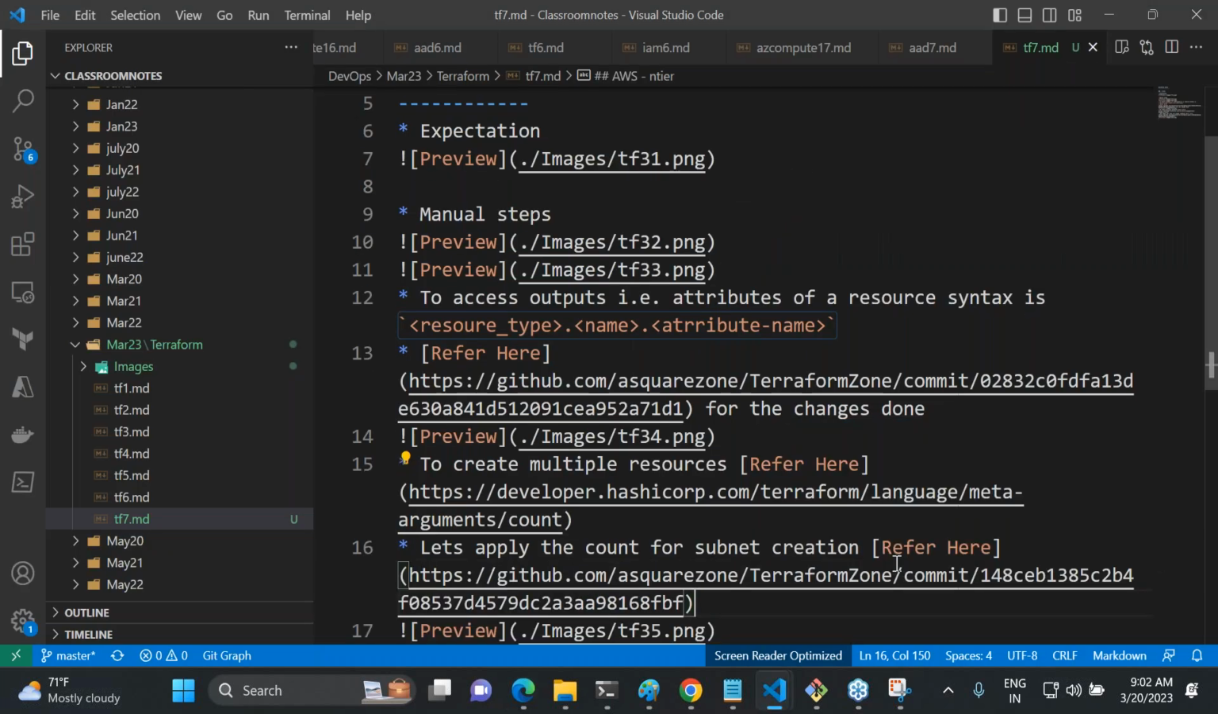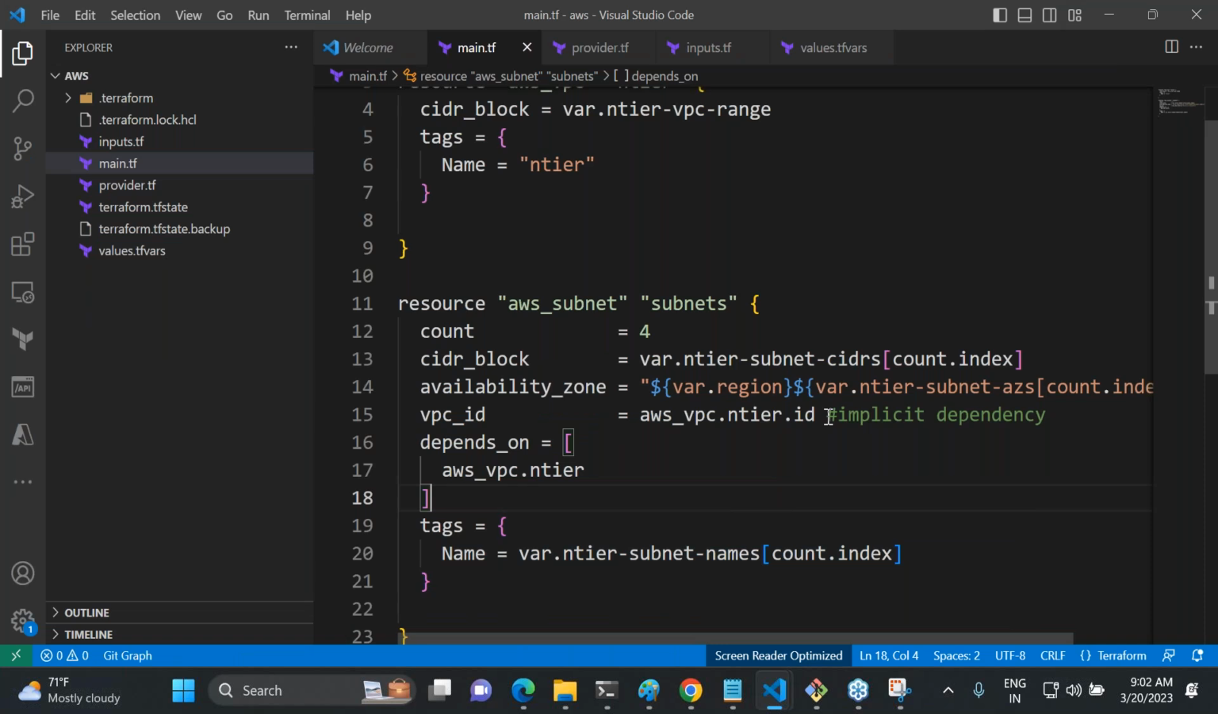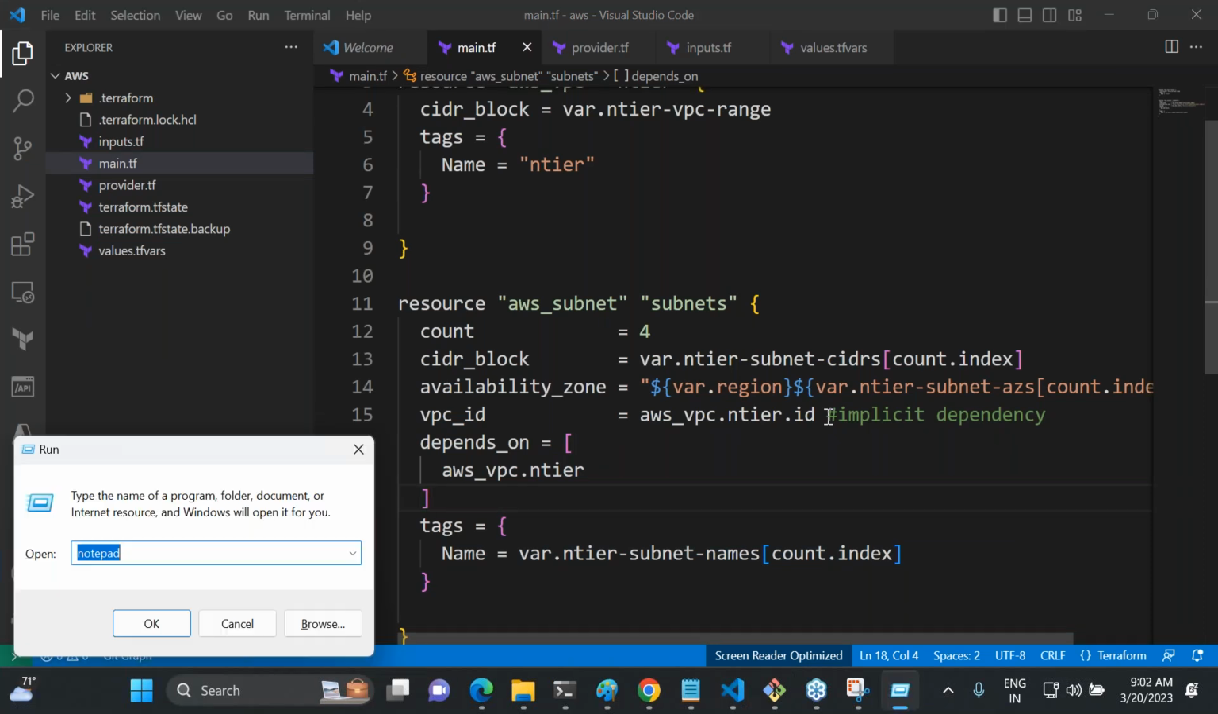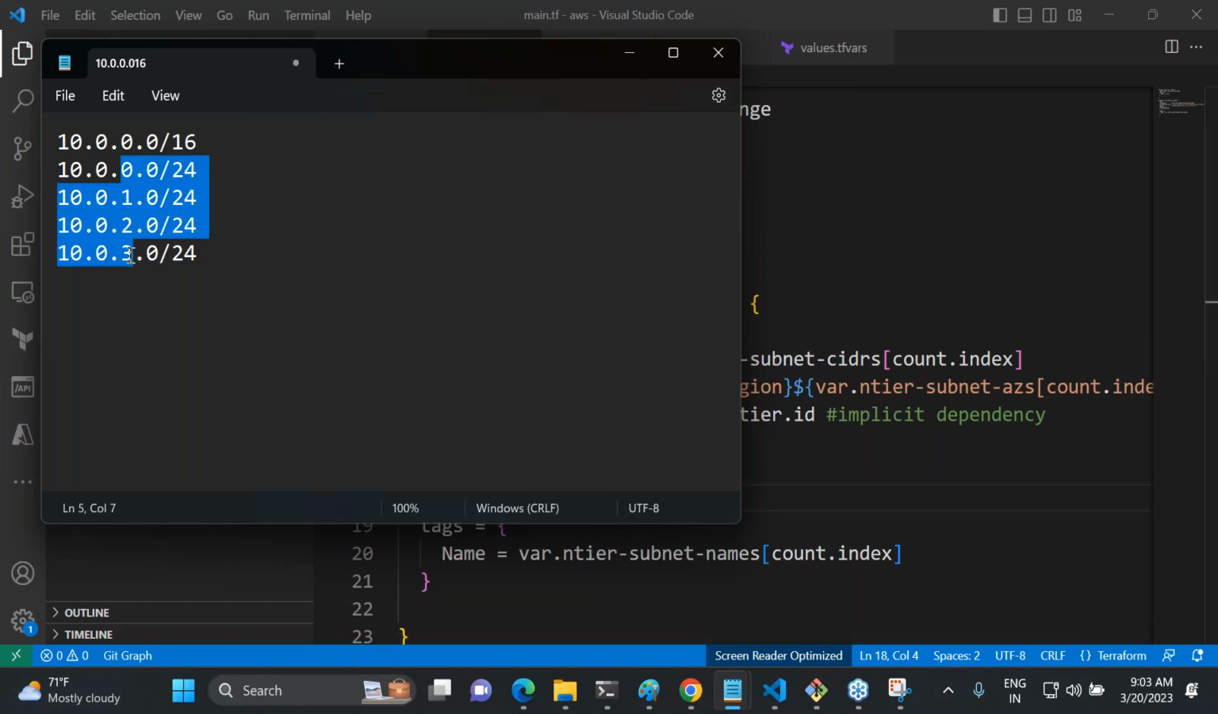Refer here for changes. Now the first thing I'm trying to do is, what is my first subnet range? If my range is 10.0.0.0/16, my first subnet generally will be 10.0.0.0/24. Second will be 1.0. Third one will be 2.0. Fourth one will be 3.0. Are you seeing this third digit? Is it not count dot index?